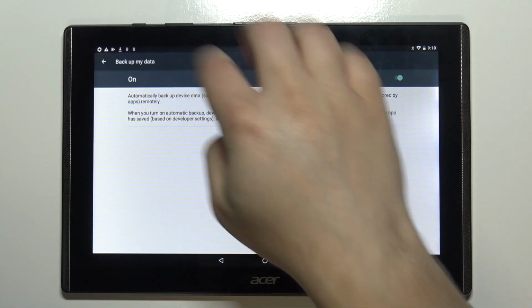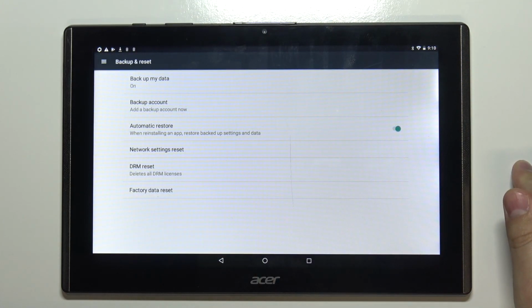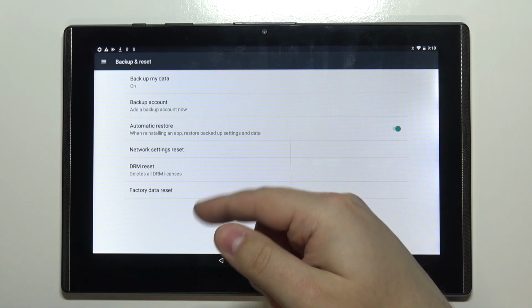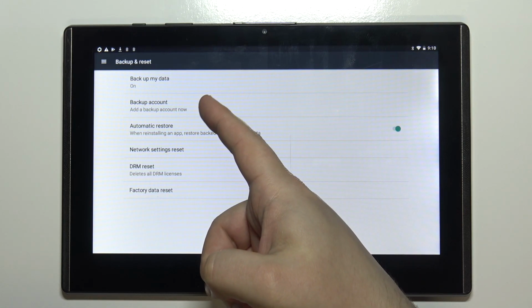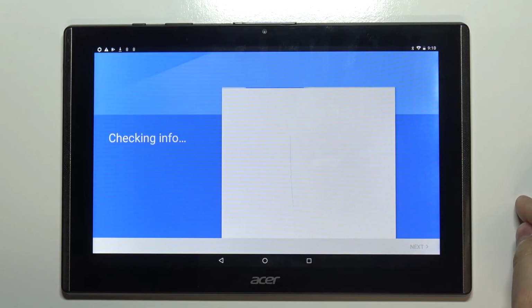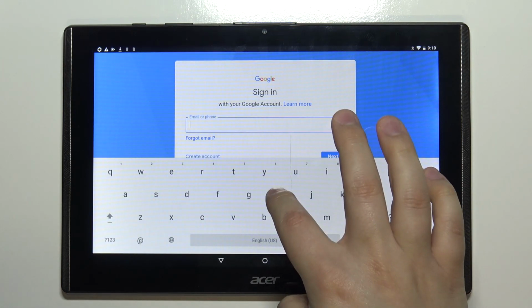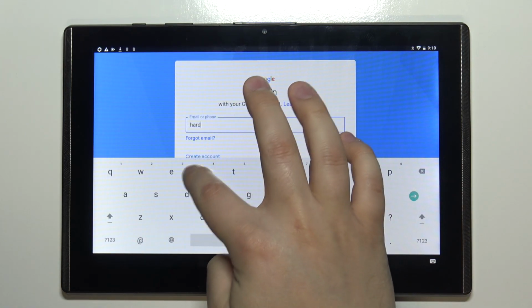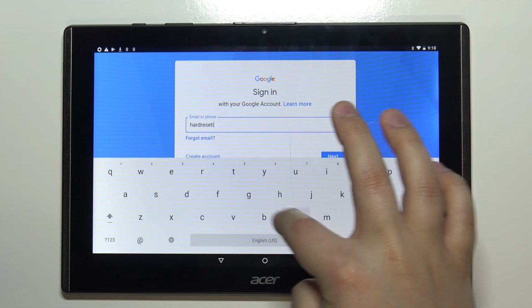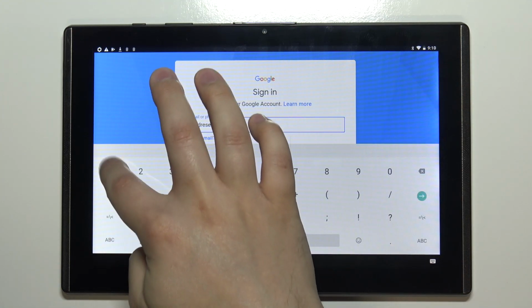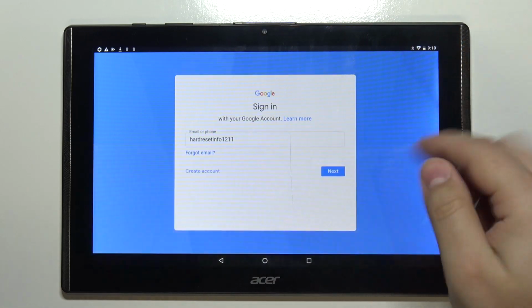Okay, once it's enabled, go back to backup and reset, and now we need to add the backup account. To do it, tap on backup account. Tap right here on this window, enter the account name or email address. And then tap next.